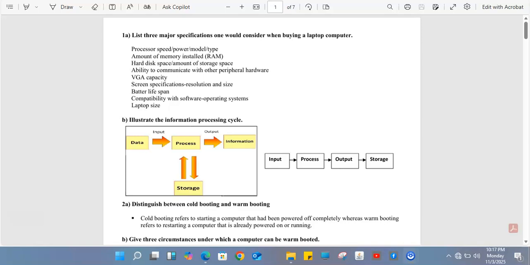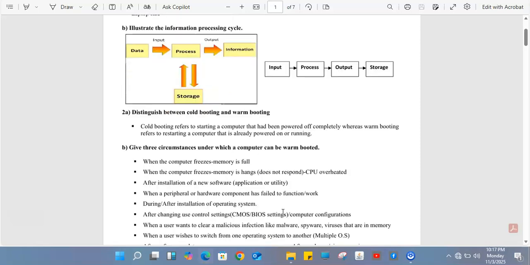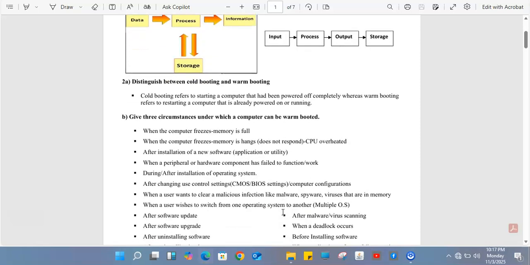Next we have: distinguish between cold booting and warm booting. Cold booting refers to the starting of a computer that has been powered off completely. The moment you start a computer that is not on, you have done cold booting. You are starting afresh, it has not been running. Whereas warm booting refers to the starting of a computer that is already powered on.